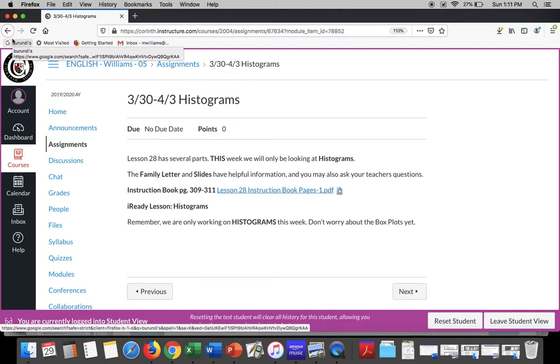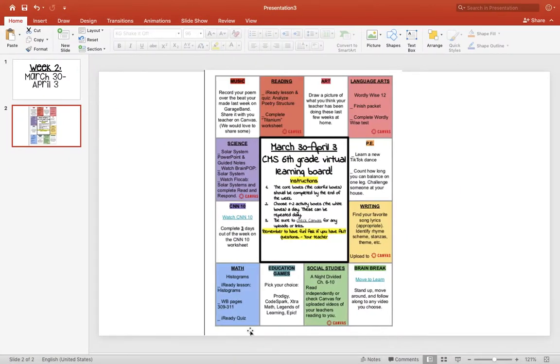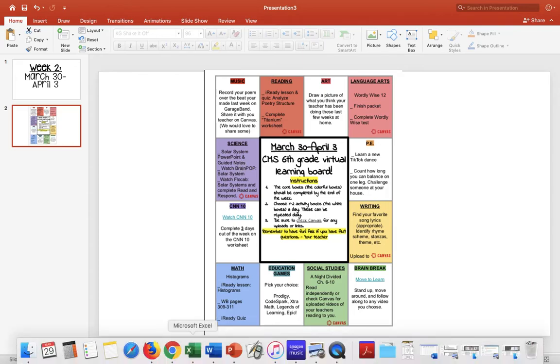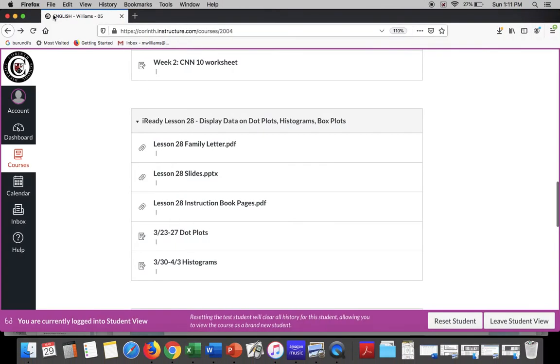The only thing they're working on is histograms. So they have those iReady pages to work on in their workbook. And then they have the online lesson that is teacher assigned for this week. And then the other colored assignment is going to be science. So they have a solar system PowerPoint that they'll watch and there are notes that they fill out. There's a BrainPOP for them to watch, a vocabulary to watch, and then an assignment that's in science as well.